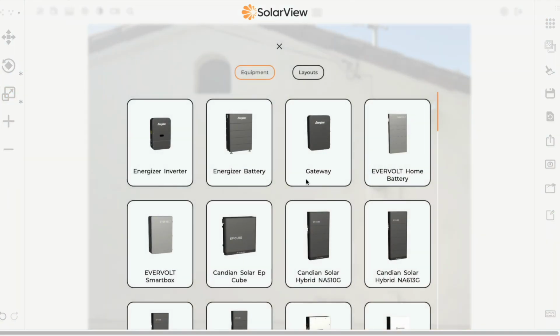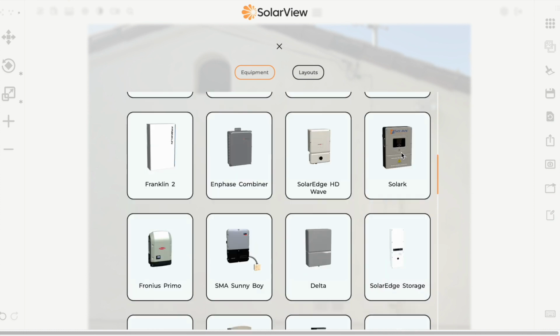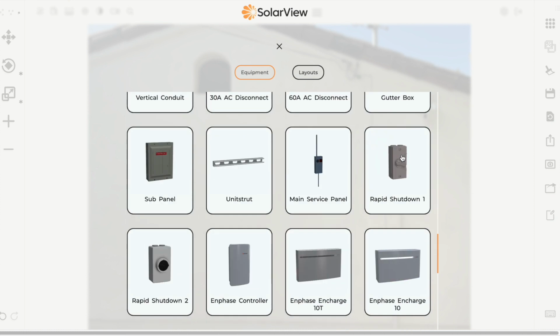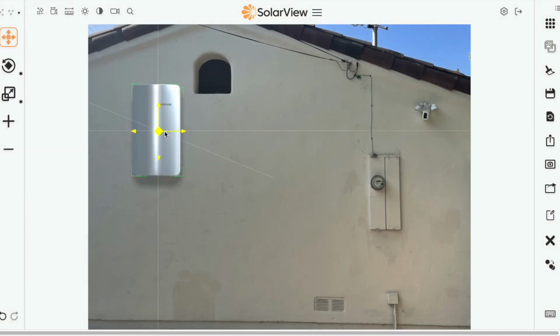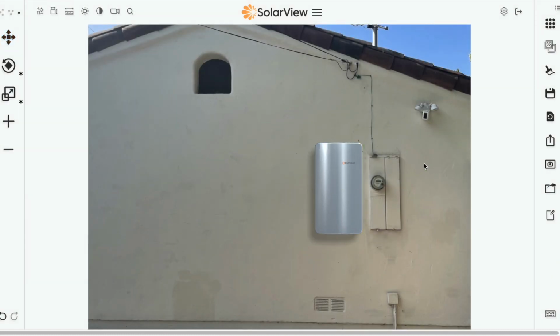The reason for this is that when you launch a 3D model from our gallery, the scale of the model is trying to match the estimated distance that the photo was taken away from the wall. So now you can see my Enphase controller here in the scene. Now let's walk through a few of the controls.